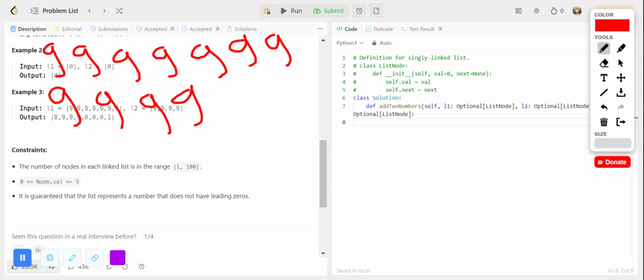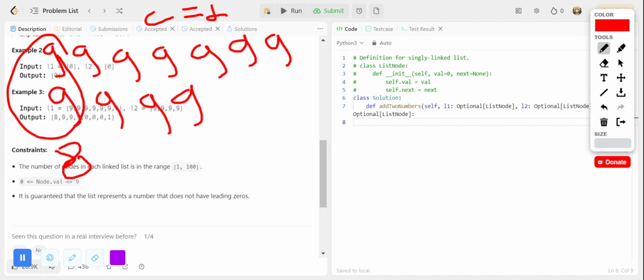Okay, so what we're going to do is start adding from this position. We add these two numbers, and their sum is 18. So we take 8 and we have a carry, which is 1. We add that carry to the next term. We add these two numbers, their sum is 18, and we add 1, so it's 19, and we take 9 here.